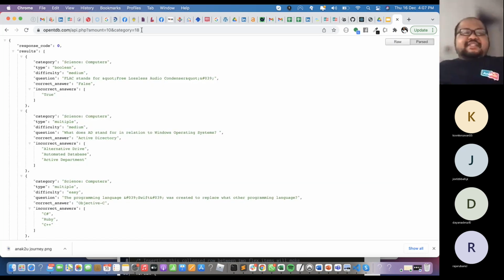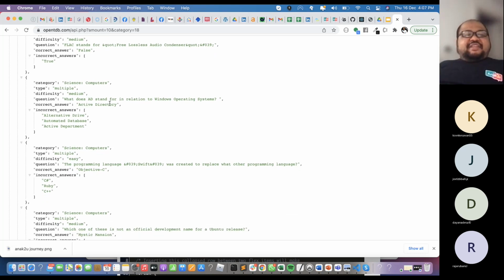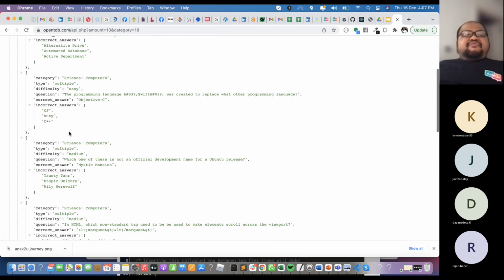For example, the first question is: FLAC stands for Free Lossless Audio Condenser. True or false? The answer is false. I also don't know what it means. What does AD stand for in relation to the Windows operating system? The answer is Active Directory. The options are this one. What programming language was Swift created to replace? The answer is Objective-C. That one I know.